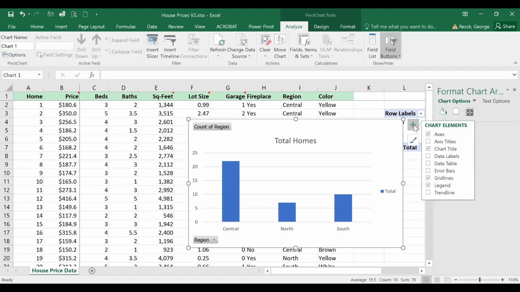On the plus here, I could add a data label. This one is handy. A data label, and notice what it does as soon as I put the check under data labels, it puts the counts of each of the regions at the top of the bars on the bar chart. And of course, bar charts go hand in hand with categorical or qualitative data.